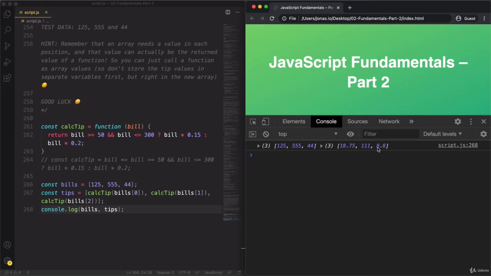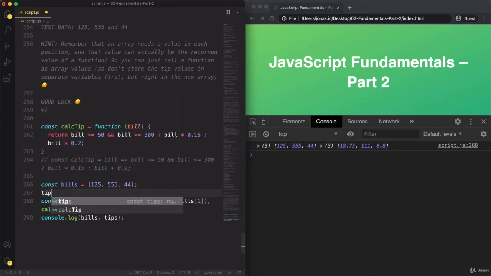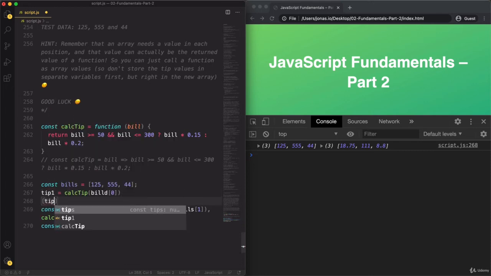And of course, you could have created separate variables for each of these function calls, like tip1 equals calcTip with bills 0, something like this, and then tip2 and tip3, and then you could have created an array with tip1, tip2, and tip3. Okay, so something like this. But my idea was to actually do it like this, because then we don't have to create all these extra variables. So that's a lot cleaner.